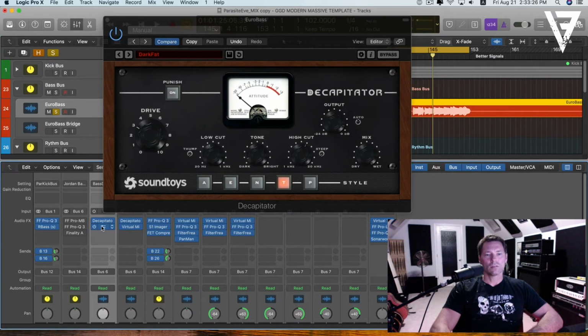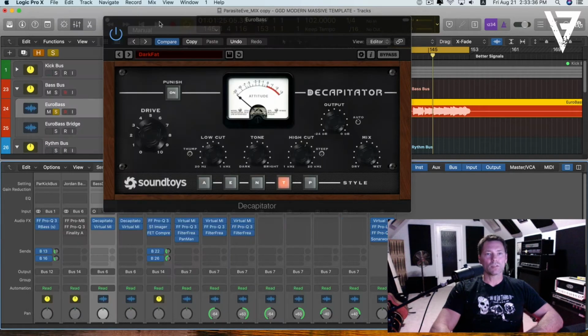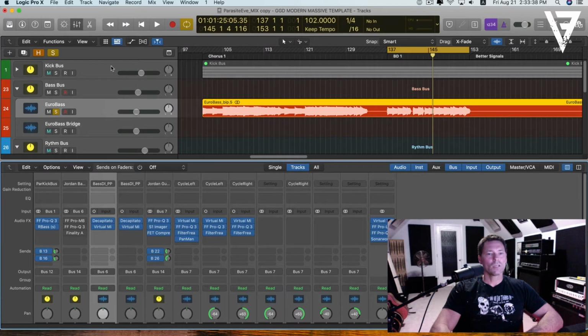The Virtual Mix Rack is on, which is just a little bit of EQ boosting in the mid-range, and I've got some compression going on here. This is a Virtual Mix Rack from Steven Slate Digital. So with that said, still nice and warm, love it.